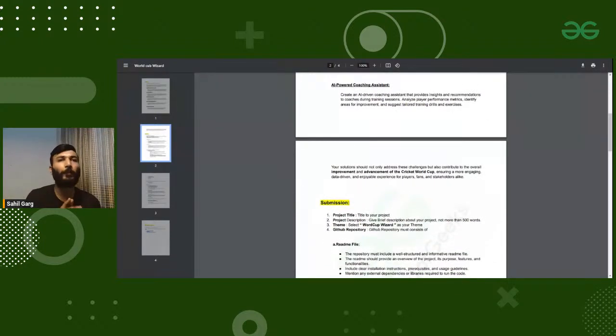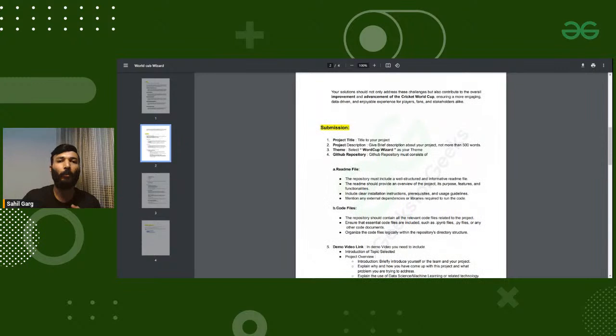When you're done with the project, these are the submissions you have to make. They include your project title, like what you are working on. Then you have the project description, like what the project you created is giving you, or what the output is, and so on. Obviously, the theme is World Cup Wizard, which you have already discussed. And finally, a GitHub repository, which will have the README file, the code file, and all the required documents. Along with that, you'll be adding one more thing, which is the demo link.